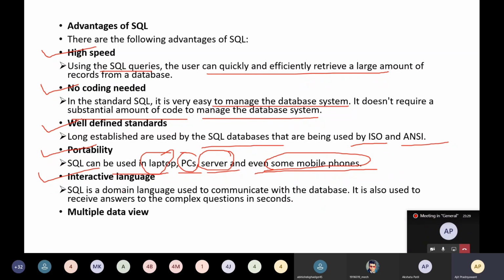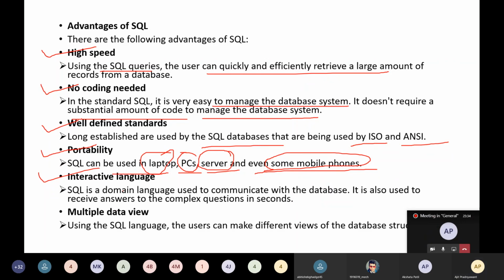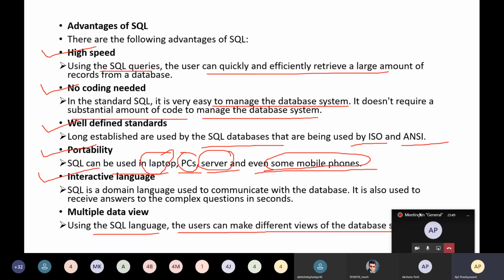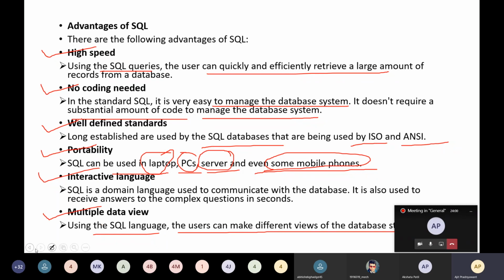Next is multiple data view. Using SQL, the user can make different views of the database structure. We will see what is meant by this once we come across the particular topic, multiple data views. So these are the different advantages of SQL.